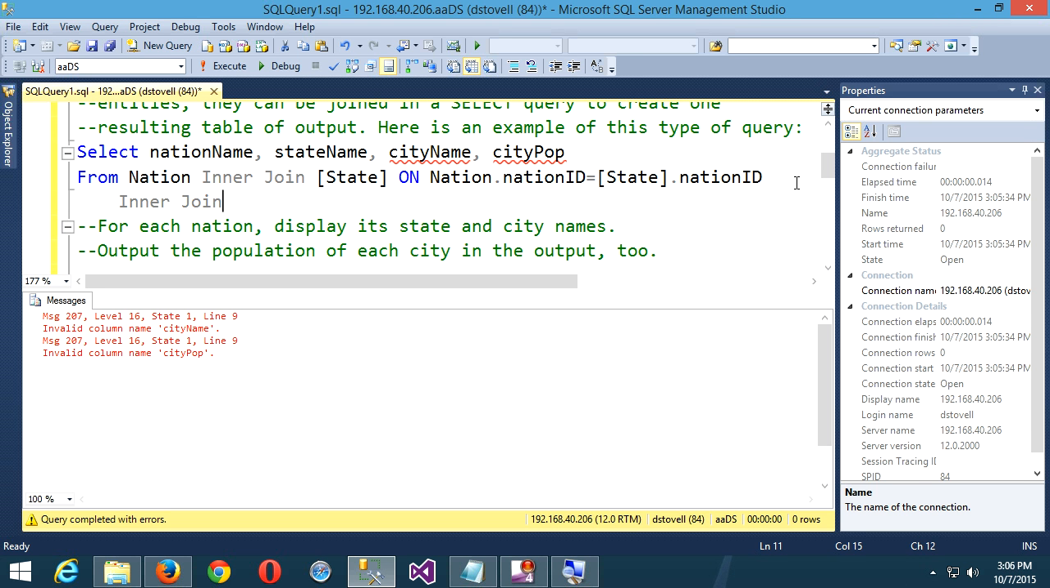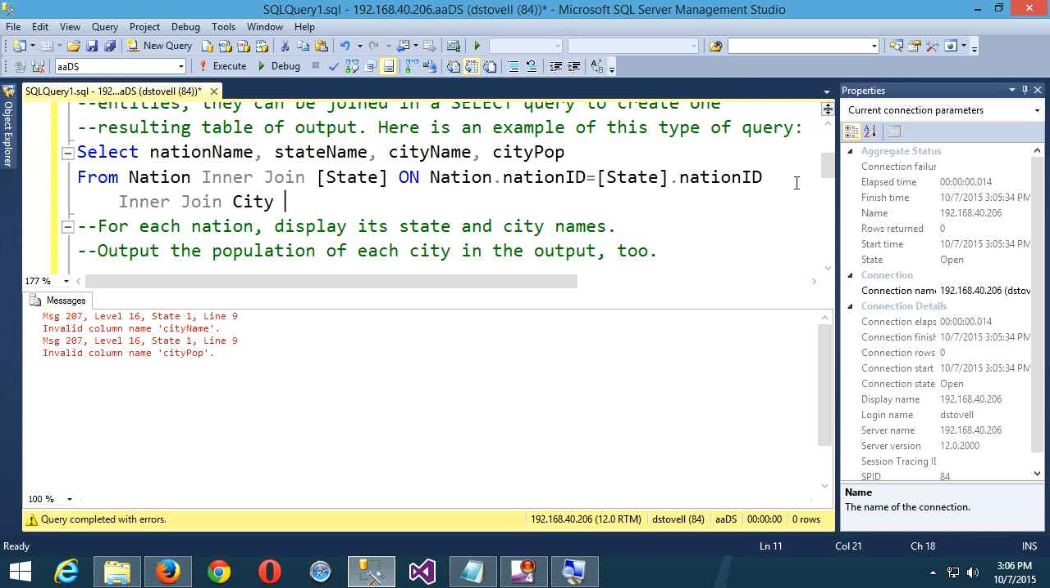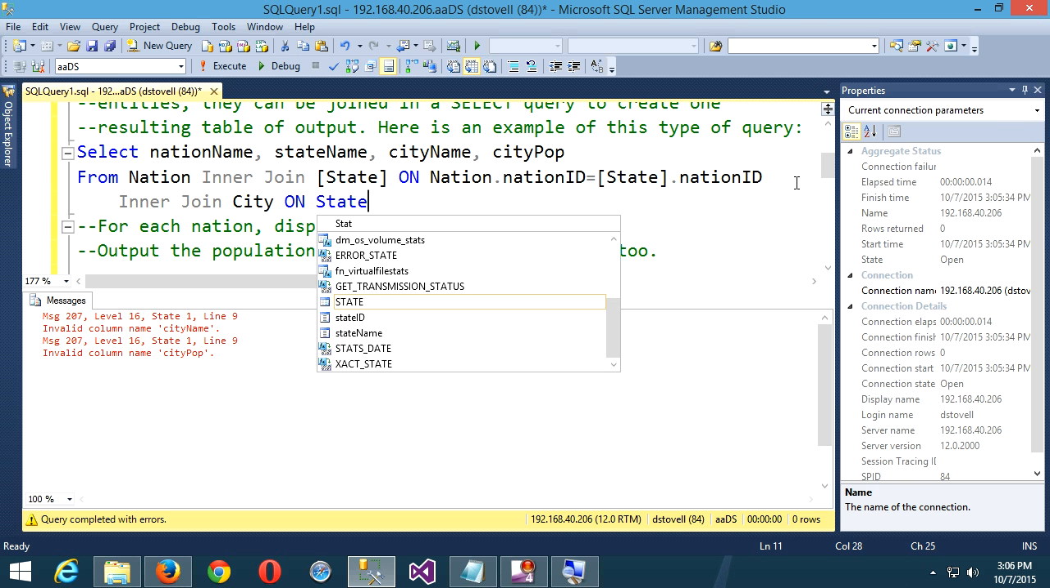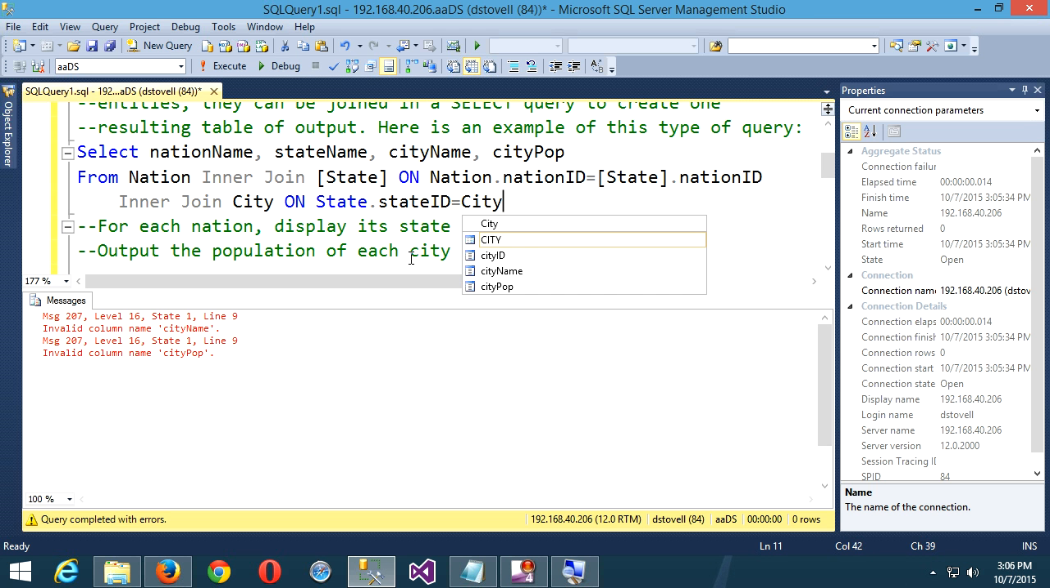Inner join city on state.state ID equals city.state ID, again the foreign key. Okay.